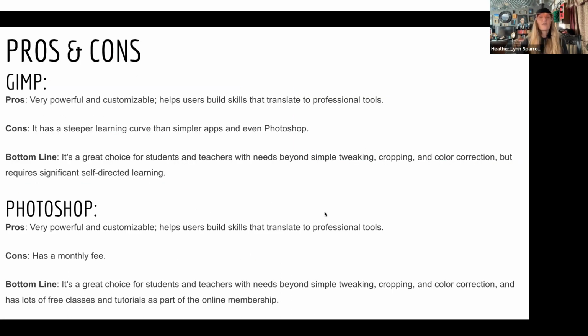Okay, so pros for Photoshop: also very powerful, customizable, helps you build skills that translate into professional tools. Photoshop is a professional app. It is used by people who are getting paid to make graphic design, to edit photos, to edit film. The con, it has a monthly fee.